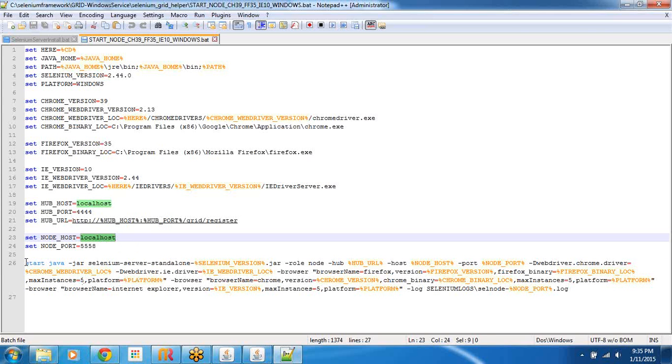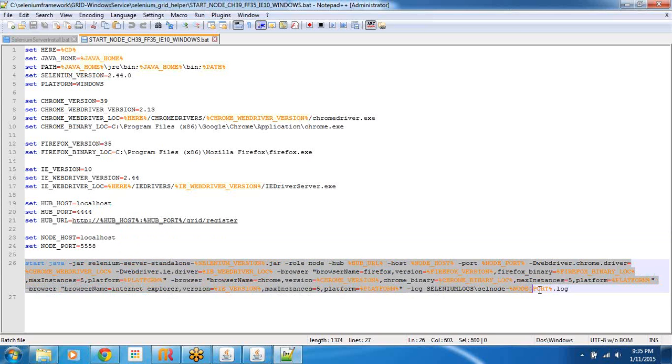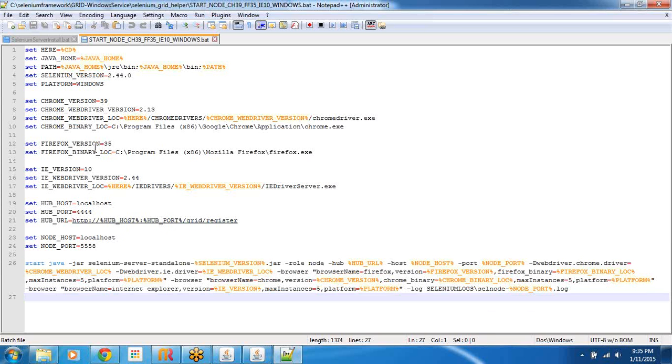Okay, and then eventually what we do is we start the node with all the configuration options that we have set here. So you can go ahead and try different combinations based on the values of the WebDriver, the platform, the Selenium version, the Firefox binary location, the Chrome binary location, and so on and so forth.